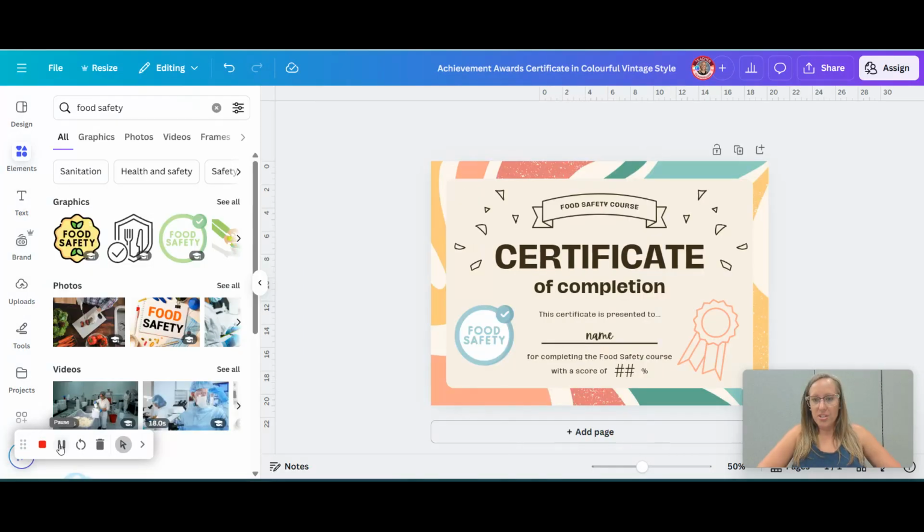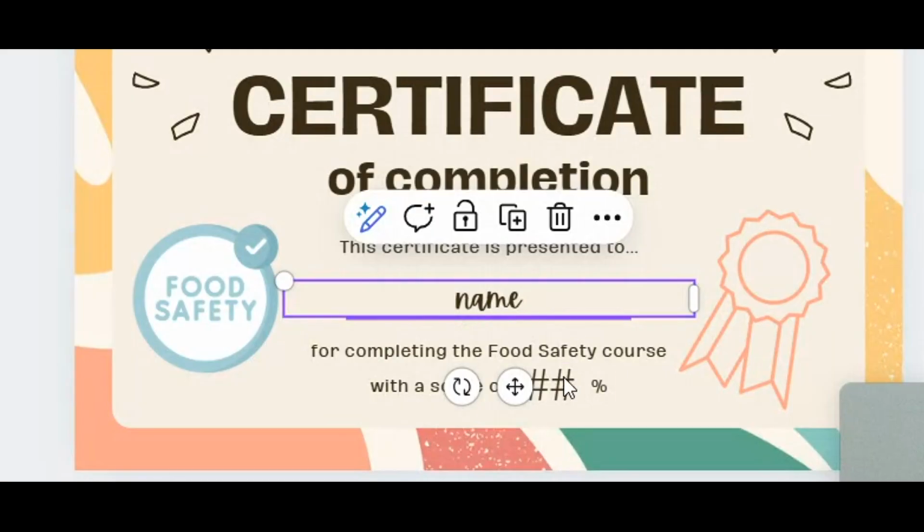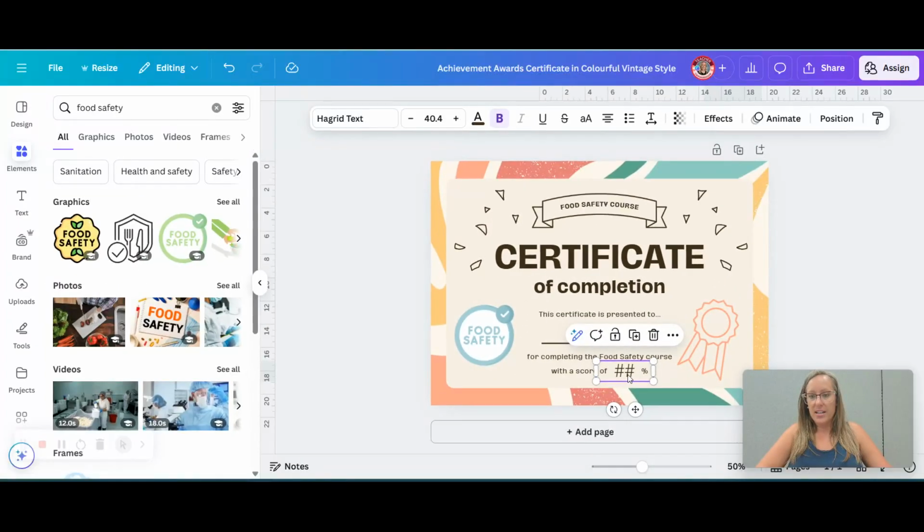So once you have your certificate ready to go, you're going to notice that you need to have a text box or space that you're going to be able to create for your information from the spreadsheet we're going to create next to go into place. So you'll see I have a spot here for name, and I also have these two number signs or hashtag signs to indicate the percentage score for the student grade.